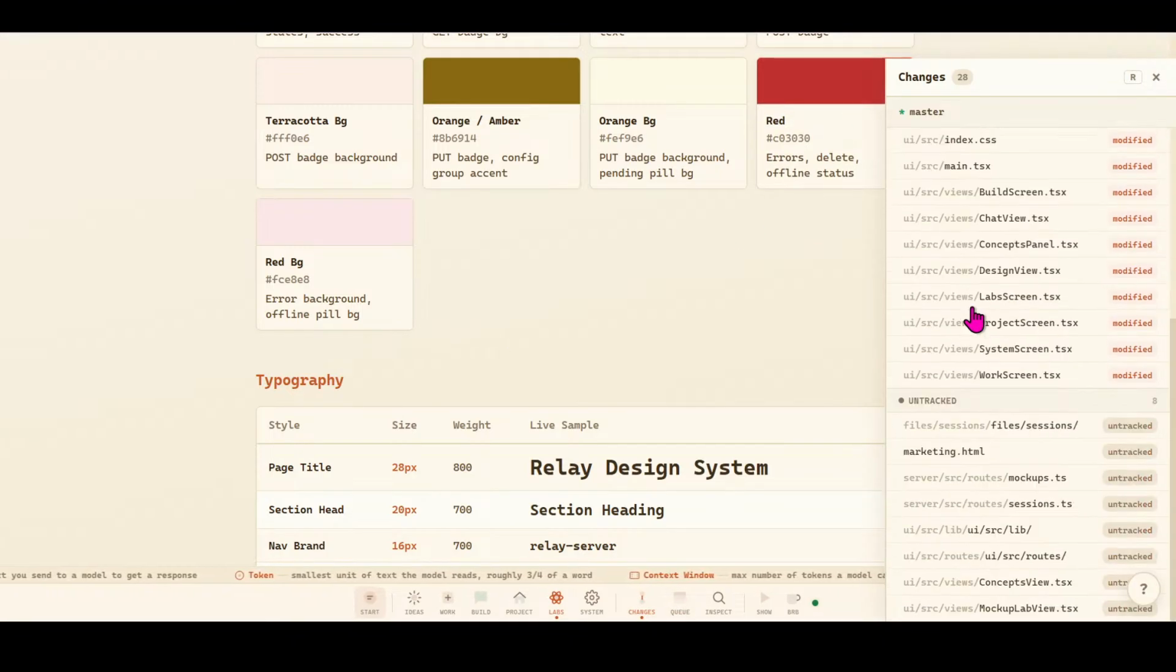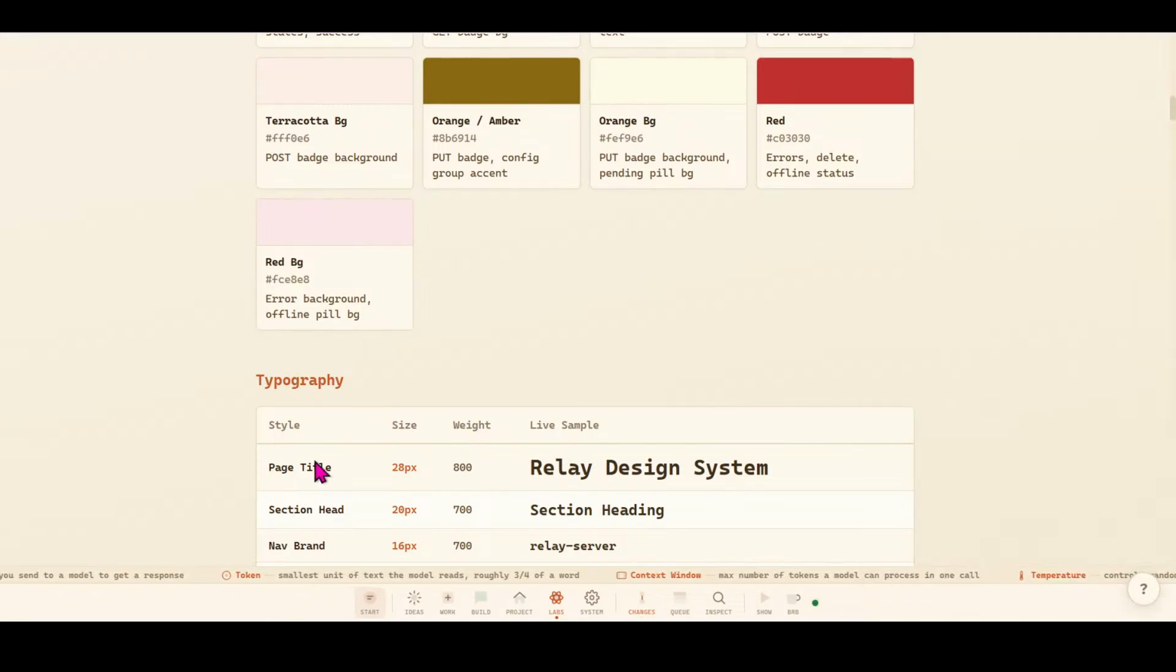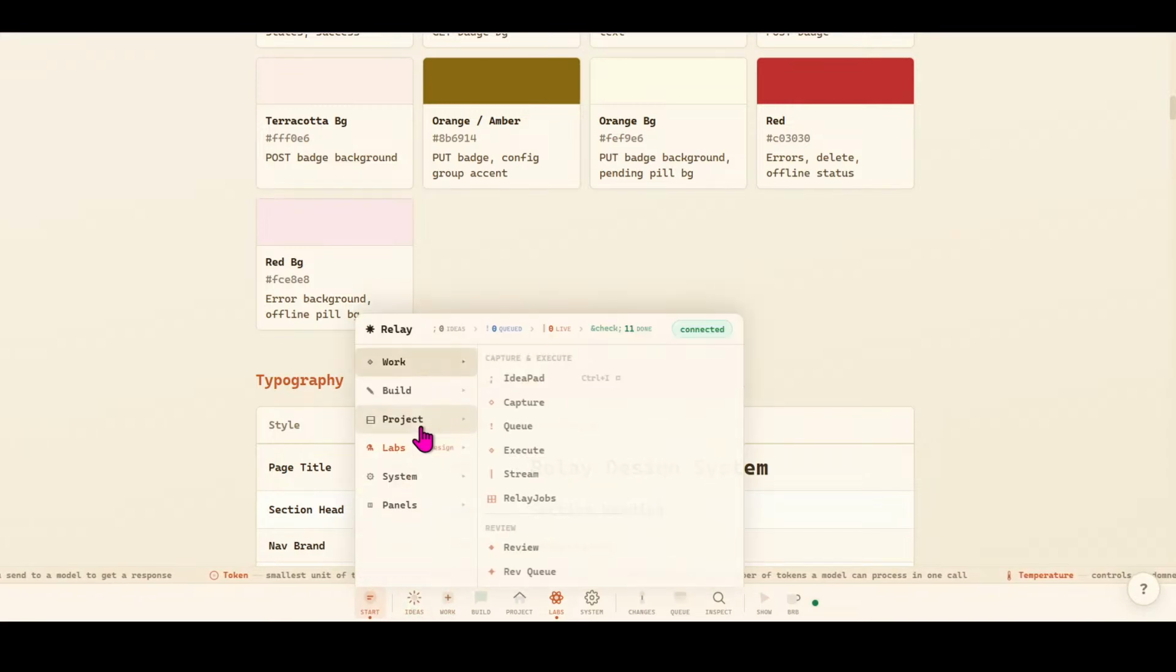We have our change log. This is our git changes, but I want to see if it's collapsible. There we go.